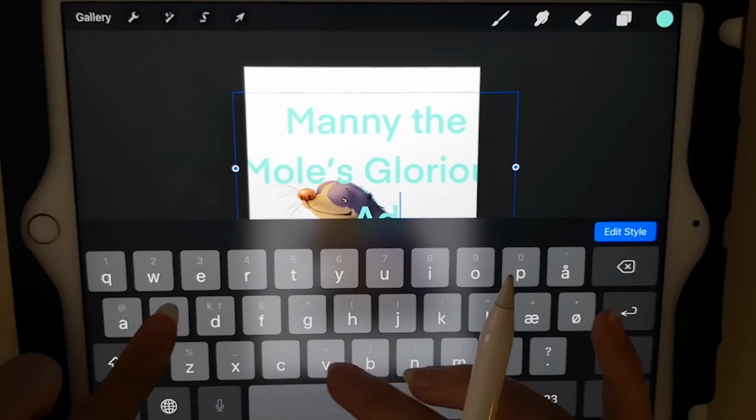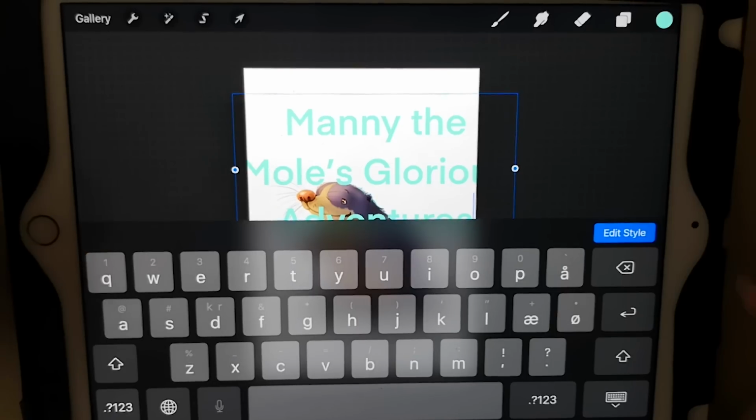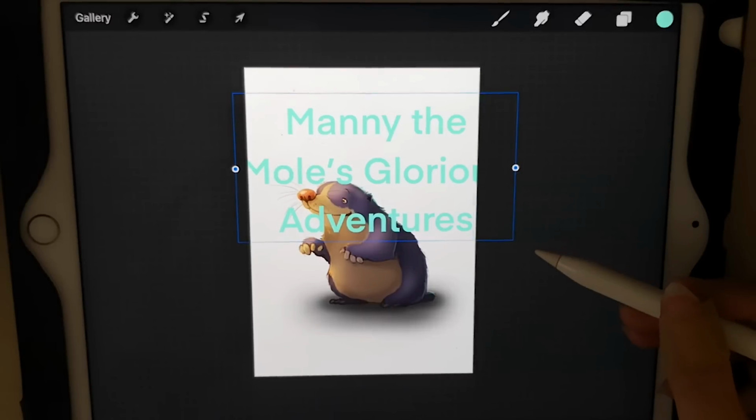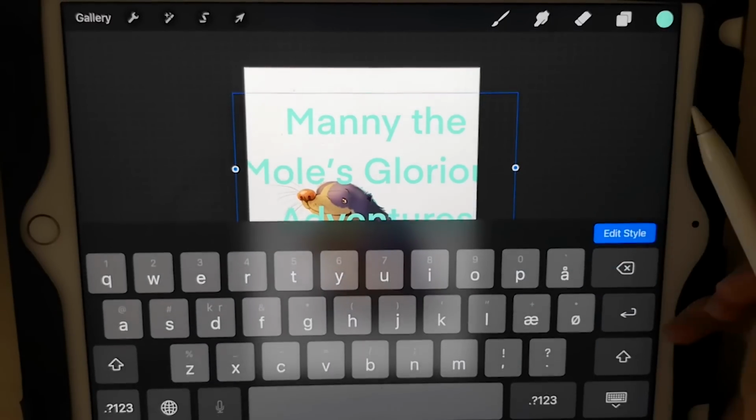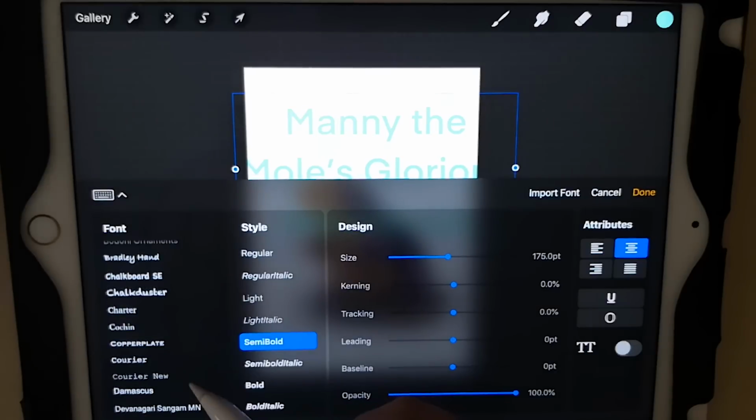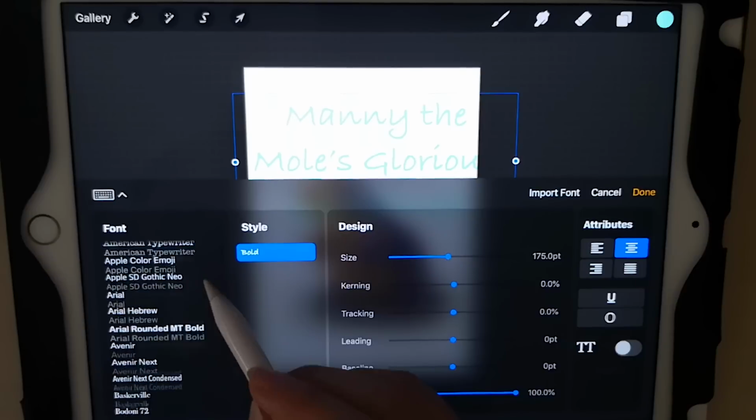Glorious adventures. So now it says Manny the Mole's Glorious Adventures. Super catchy. Now, but what about this style right here? Nah, it doesn't really work, does it? So we go into Edit Style, and over here you can see the different fonts that you have to work with. For example, this Bradley handwriting, that might be cool.